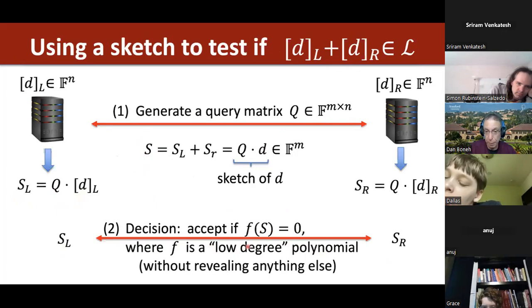But S is not available to them. SL is available to one server and SR is available to the other server. And remember, they're not allowed to tell the data to one another because that would violate the zero knowledge property. They want to keep the data hidden. But it turns out, again, this is a magical cryptographic tool, which I'm not going to be able to talk about today. Apologies, I need to rely on some background here.